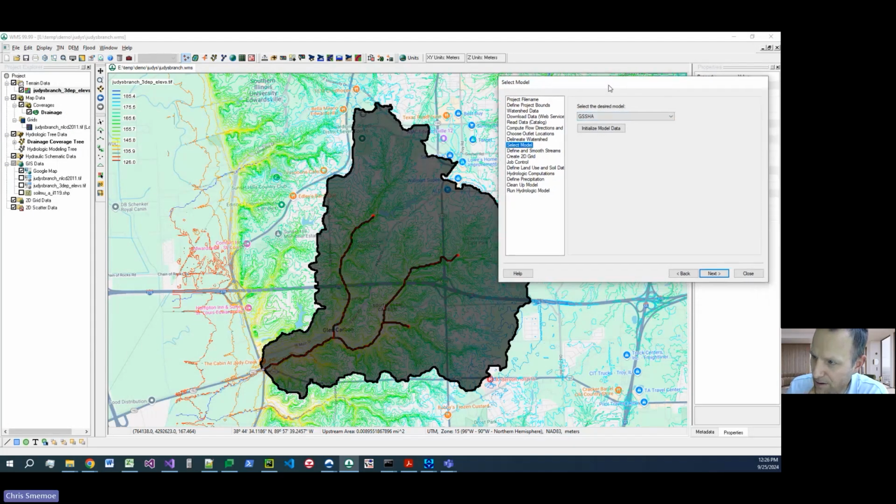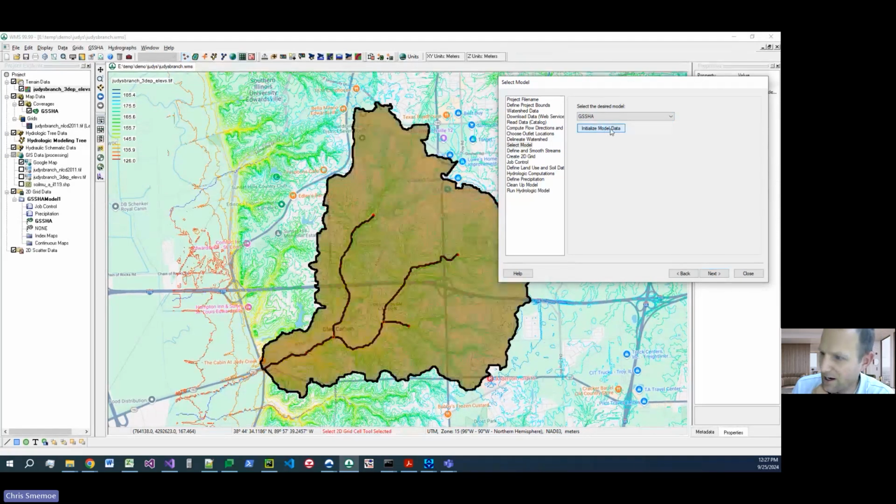Then what I do is define my model. There's a bunch of models that WMS supports. The model we're talking about, of course, in this course is GSSHA. So I'm going to click on this initialize model data.